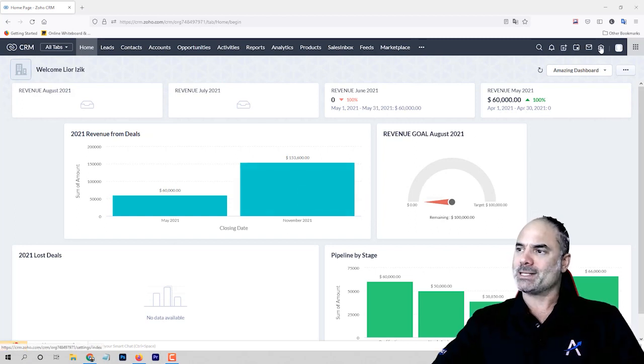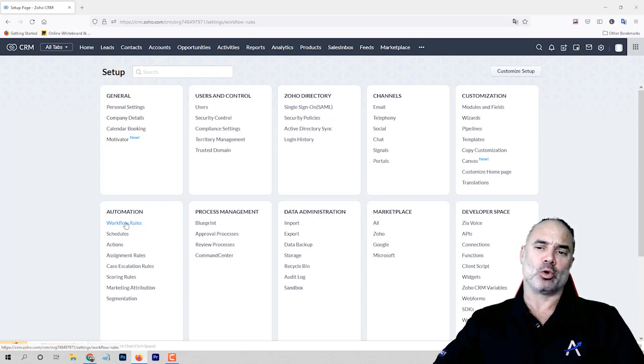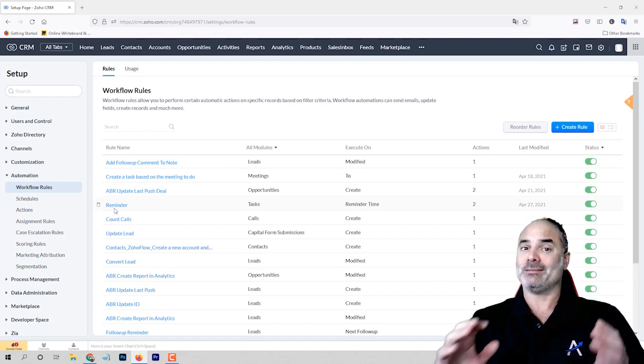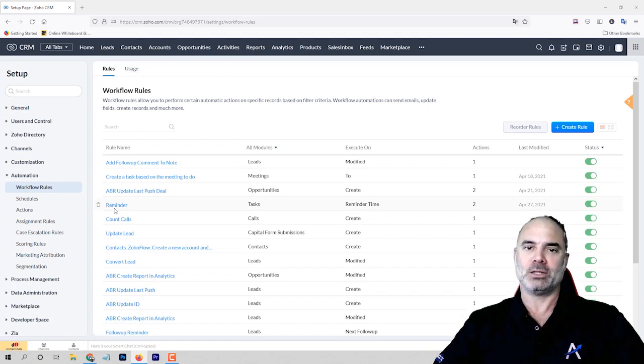If you go to the settings, and then click on workflow rules, and if you do not see workflow rules or you do not see anything that I will show you in this session, you probably do not have permissions or you don't have the correct integrations. Okay, in this session, I will show you what to do, and I'm assuming that you have everything in place.